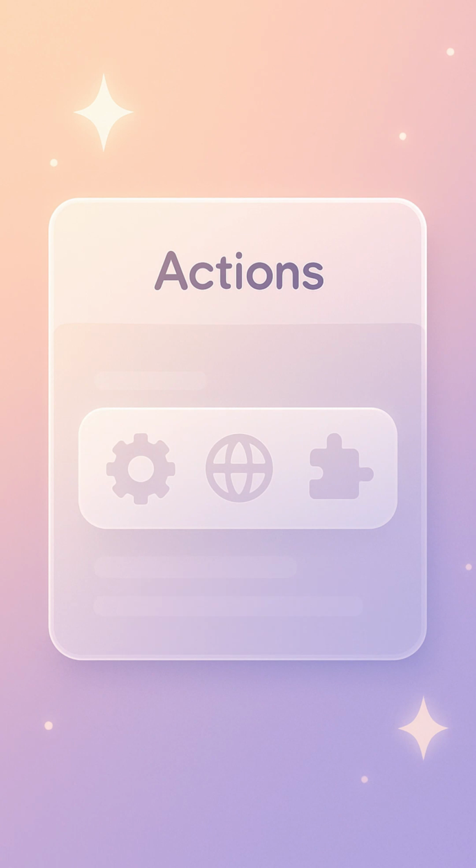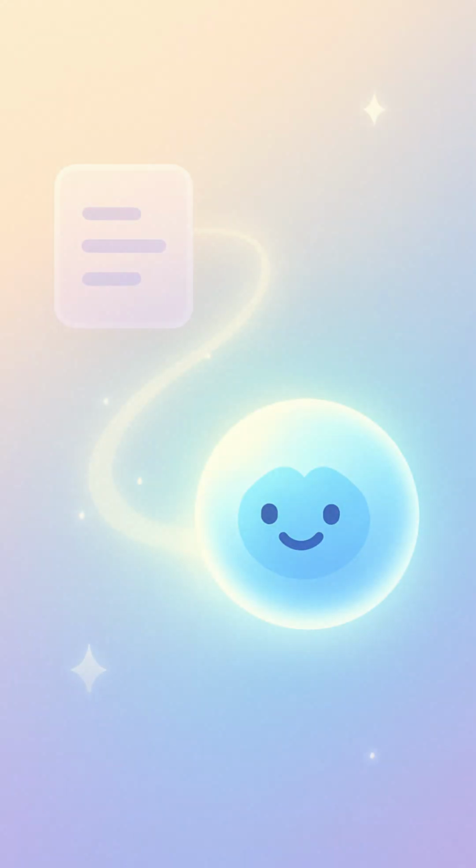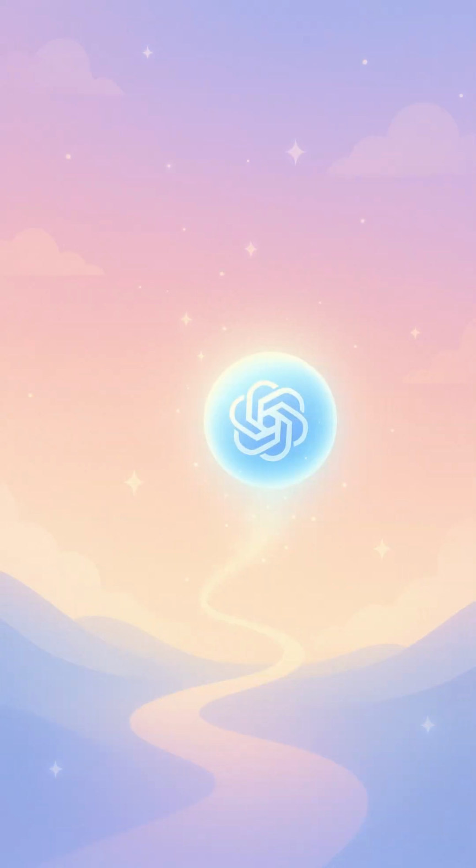So don't worry about filling everything in perfectly. Just tweak one thing, add one line, or upload one simple file. That's how your GPT becomes your expert, one step at a time. In the next video, we'll learn how to share your GPT with family, friends, or even the world.